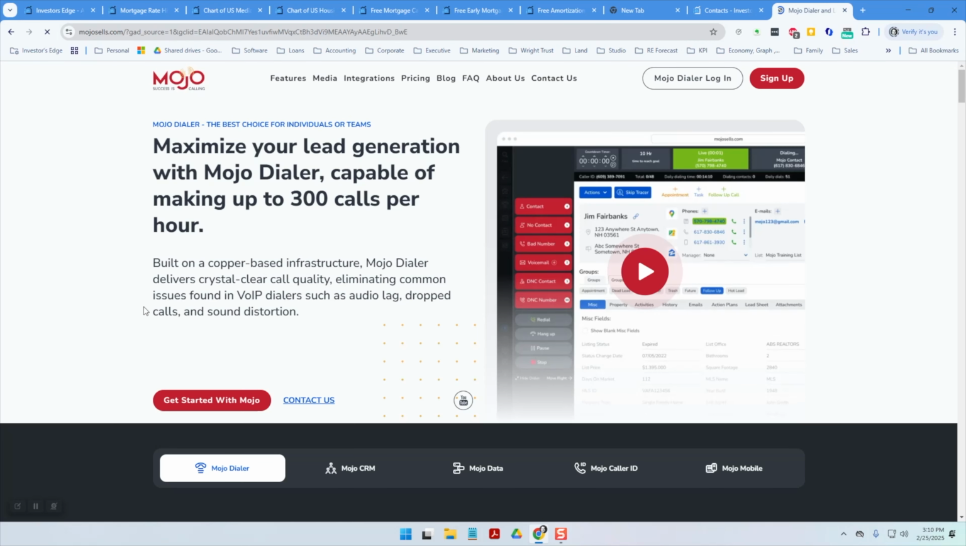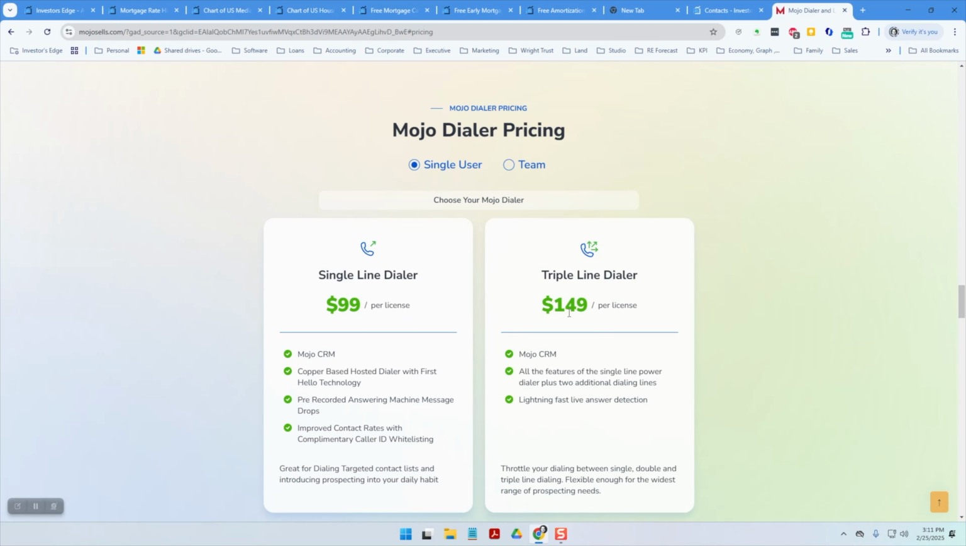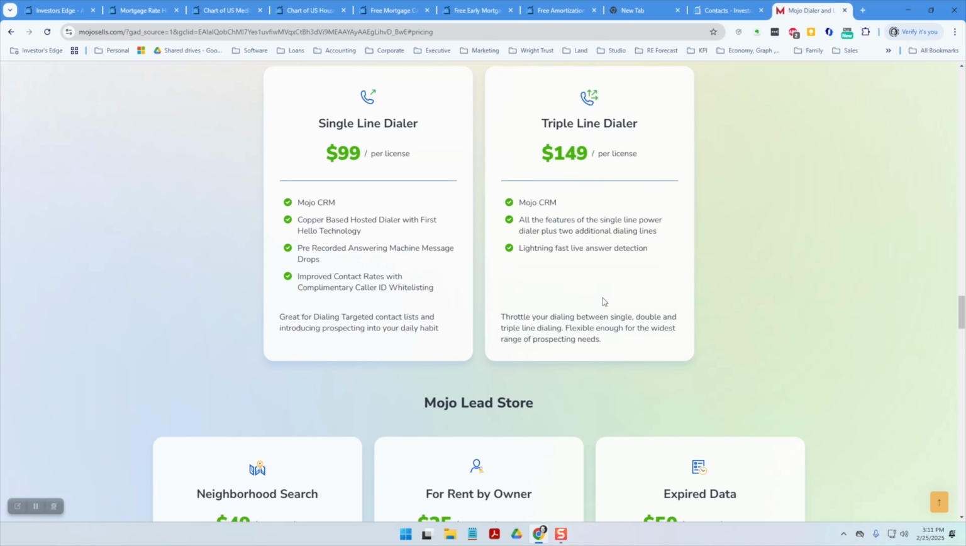So this is Mojo Sales. This is a dialer that I really like. It's fairly affordable. A triple line dialer, which is what I recommend, is $149 per license. And that's for one person, okay?